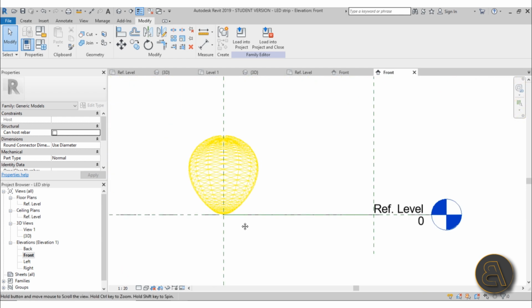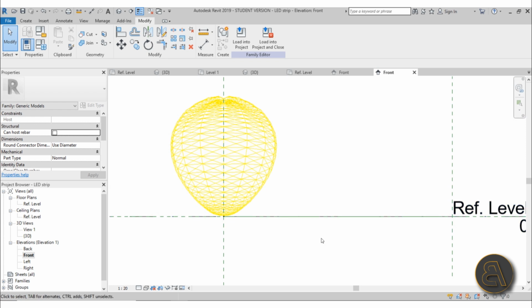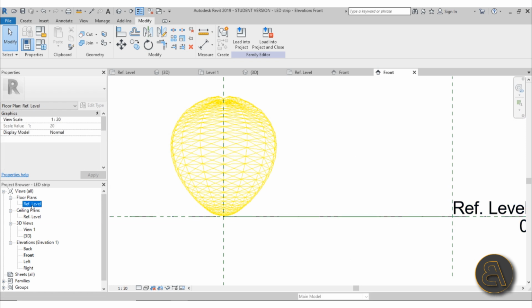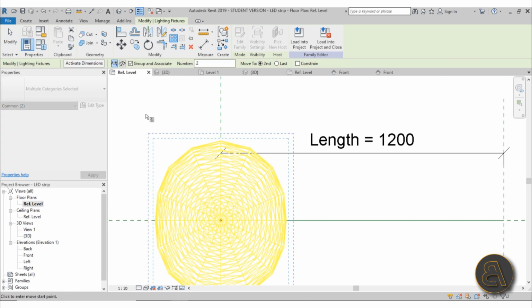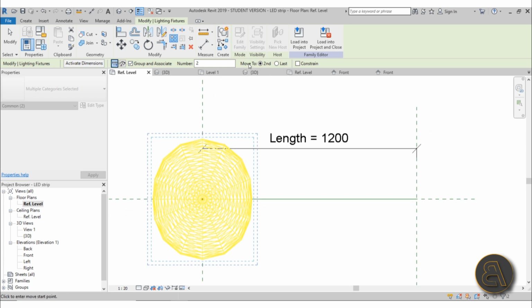Okay, so now let's create a bunch of these for our strip, and let's just go back to reference level, select it, go here to array, or you can use the shortcut AR, and here make sure that it's a linear array. You have an option to group and associate. You don't have to use it. I just like to keep it on for something like this. Now here you have an option to move to second or to last. I'm going to go move to last, and for the number, let's just do number 10 for now.